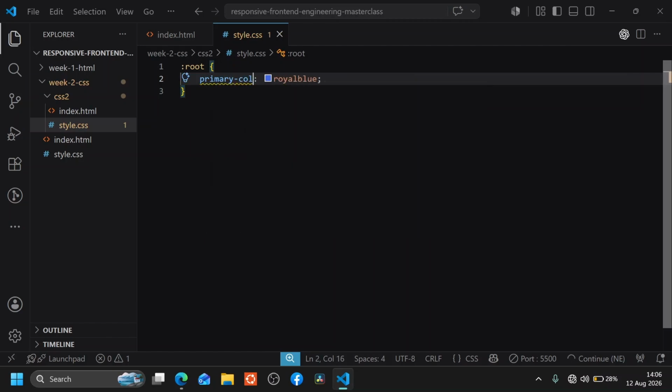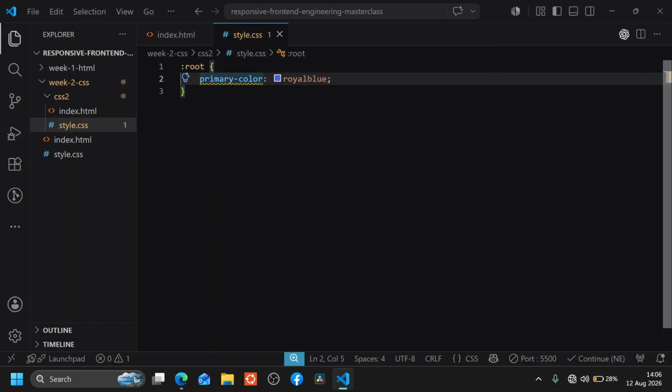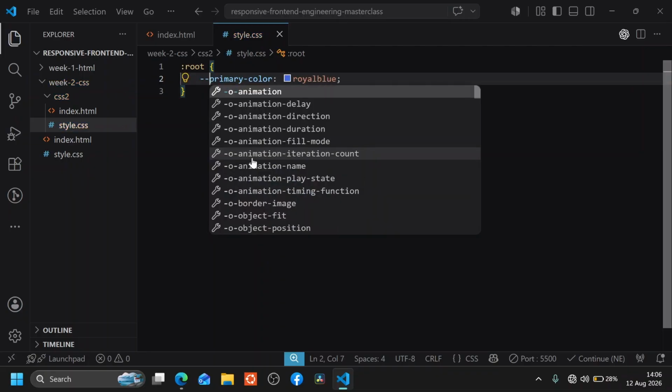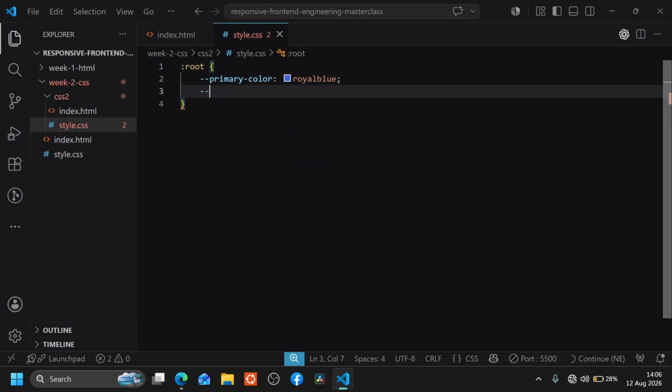So we do primary color, and then this is not just enough. It is underlining it because it doesn't know or recognize primary color as a CSS property. So you have to let it know that it is a variable name, not a CSS property. And how do we do that? You put two hyphens before the variable name, and then we specify secondary color. Let's say we use 333.